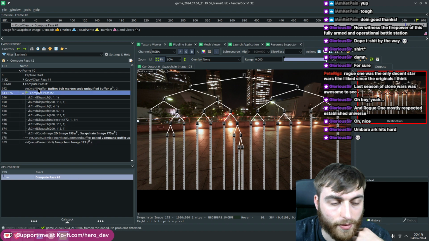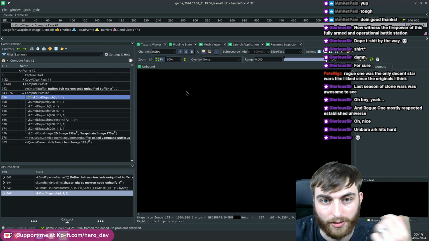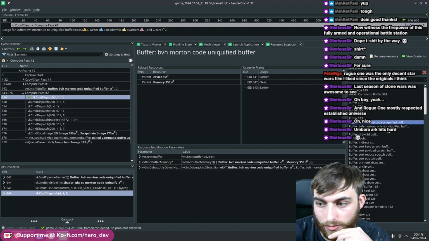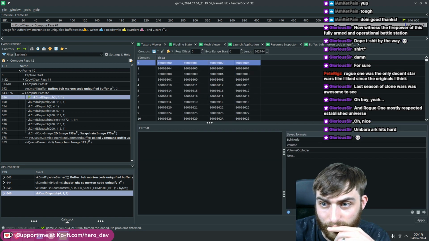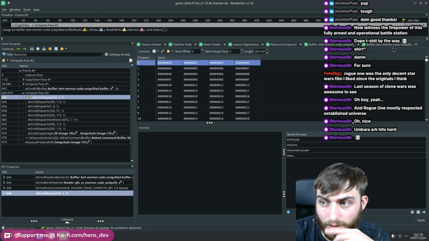So there's the fill buffer, right? So we know the compute pass is here. So let's take a look at the data. Resource inspector, let's open up this uniqueified buffer and the ununiqueified one. Well, we can't. View contents there, then view contents here. Right, so they're both here.